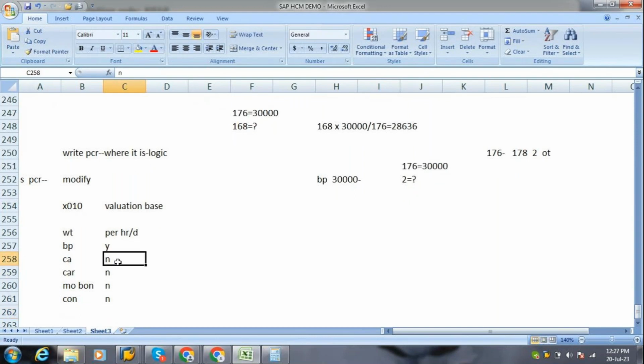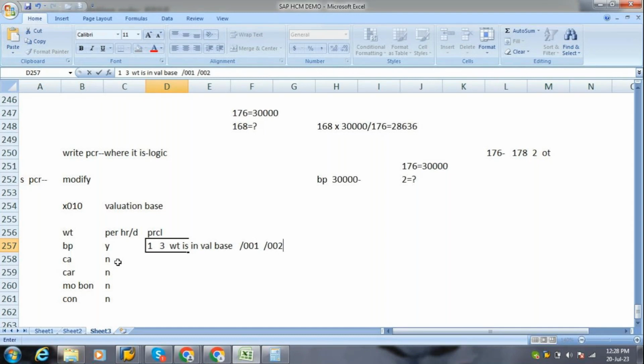But where are you telling? Many people think it is through the PCR. Absolutely right, through the PCR. But in the PCR, in the backend one more logic is there. There is a processing class. Processing class 1, specification 3 means the wage type is in valuation base, that is stored in /001 and /002. And for others, processing class 1 specification 0, so the wage type is not in valuation base.